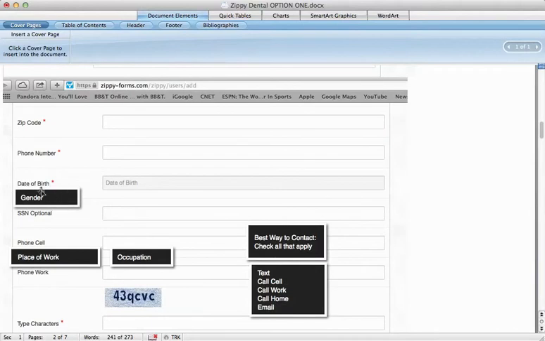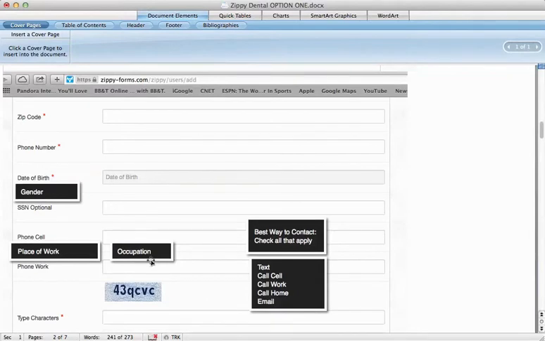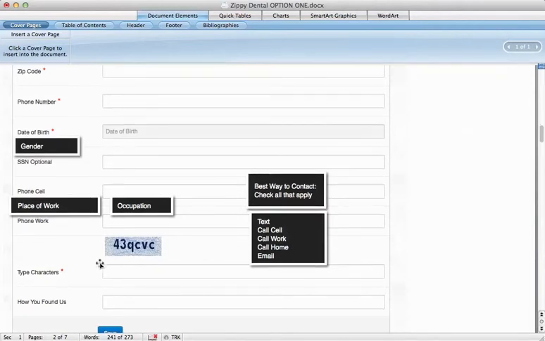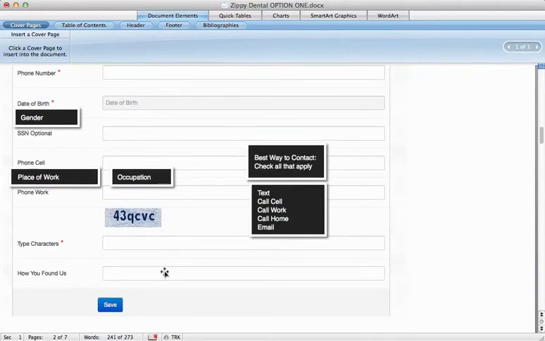We would add a box for gender, so a data box, phone cell, then we would add a place of work box, an occupation box, which would just be a text box for them to type in, a phone work box, and then a drop-down box that allows you to check all that apply. Best way to contact is text, call cell, call work, call home, or email, and they can check all that apply. Then they have to type the CAPTCHA, just information on how they found us.